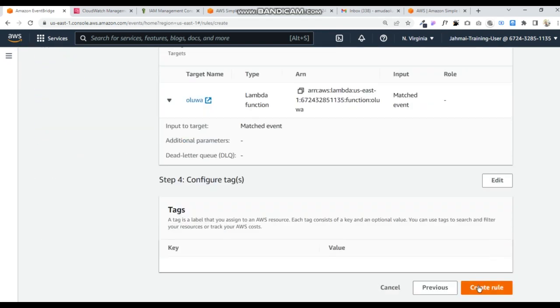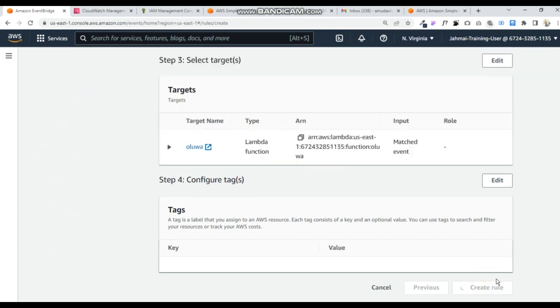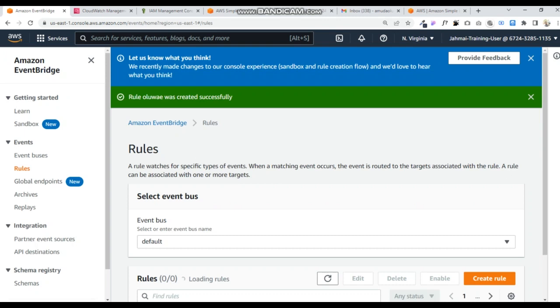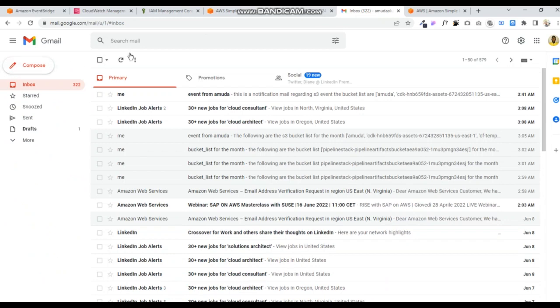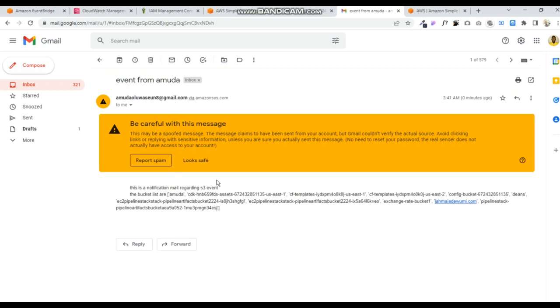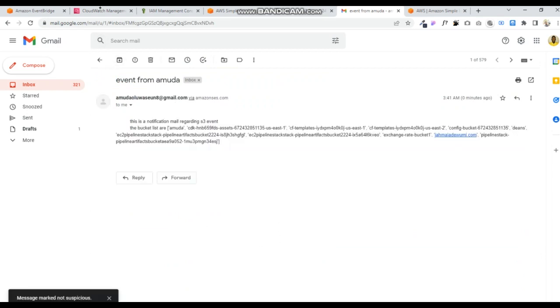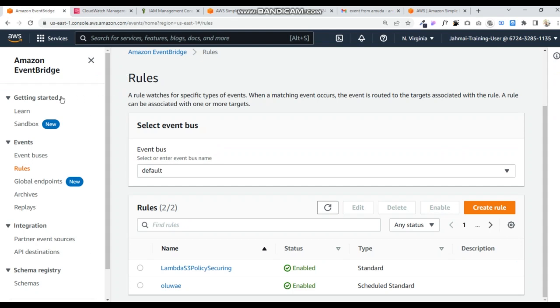And let's create our rule. Okay, so the rule will be created. So let's go back and check our mailbox. Okay, so we already have it, as you can see. We already have a mail right in here saying this list of buckets. So that's it. Let's wait for another 1 minute and see whether it's still going to send the mail again.